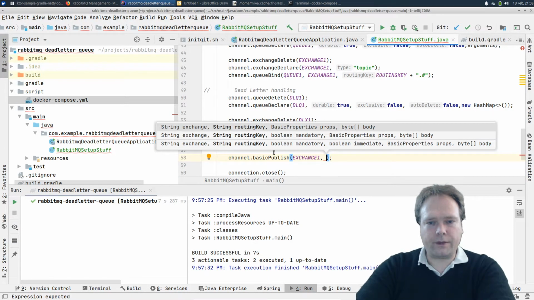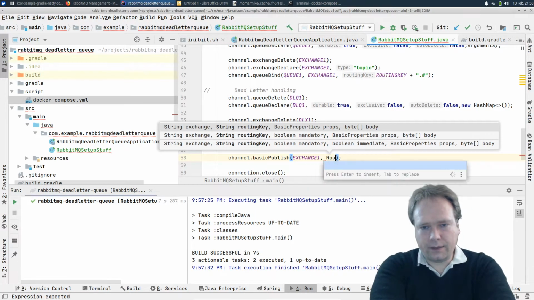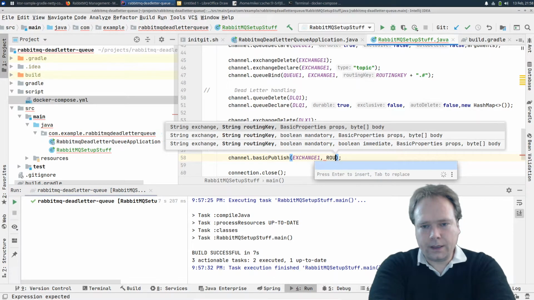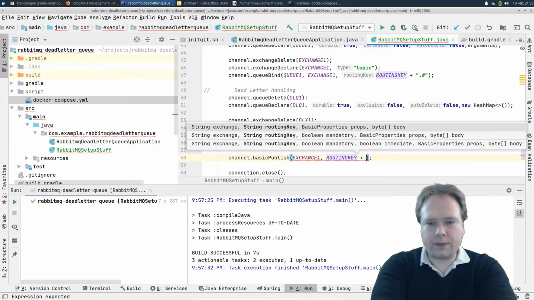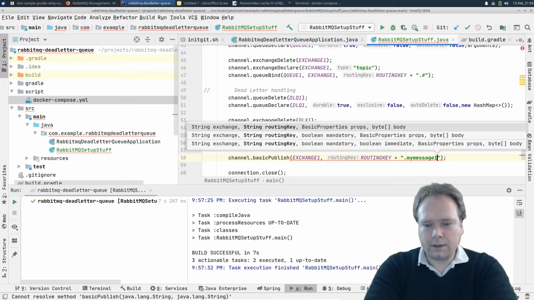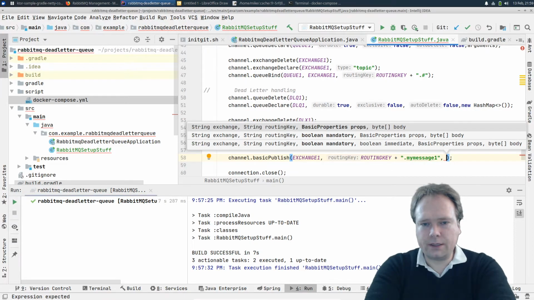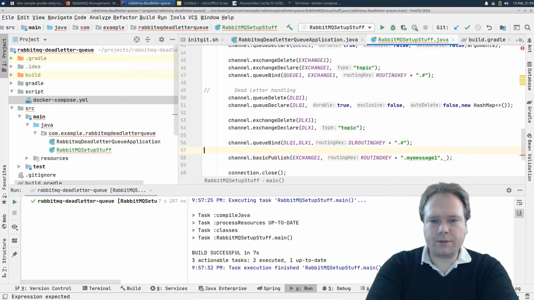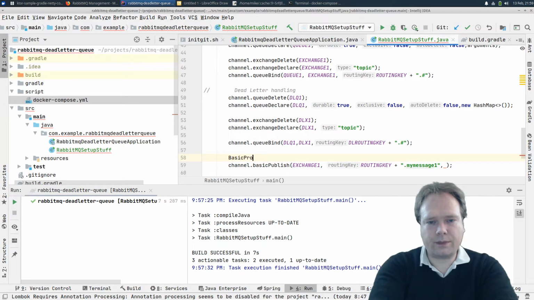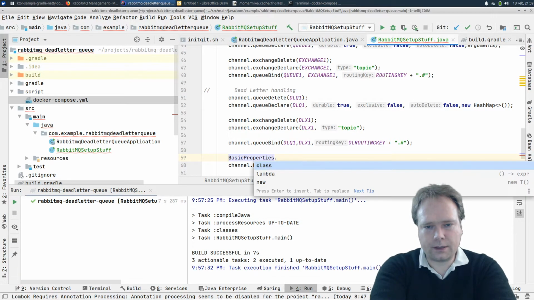And then we have the routing key. That could be, yeah, then we just take the routing key without the routing key right there. And then we say plus dot my message one, and then the basic properties. Basic properties we just want basic properties dot.